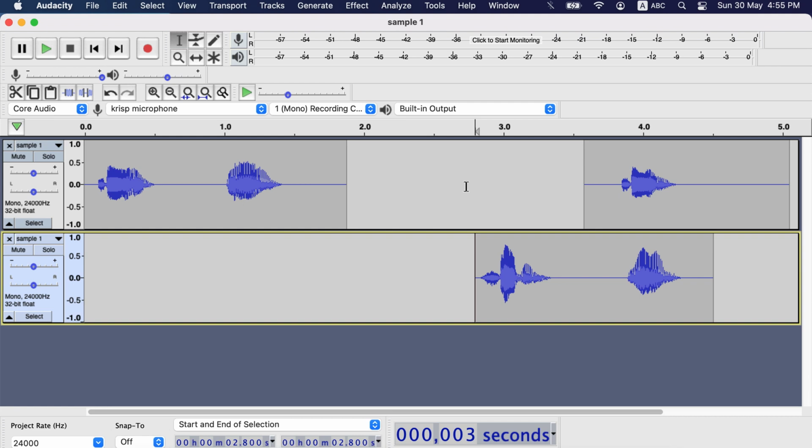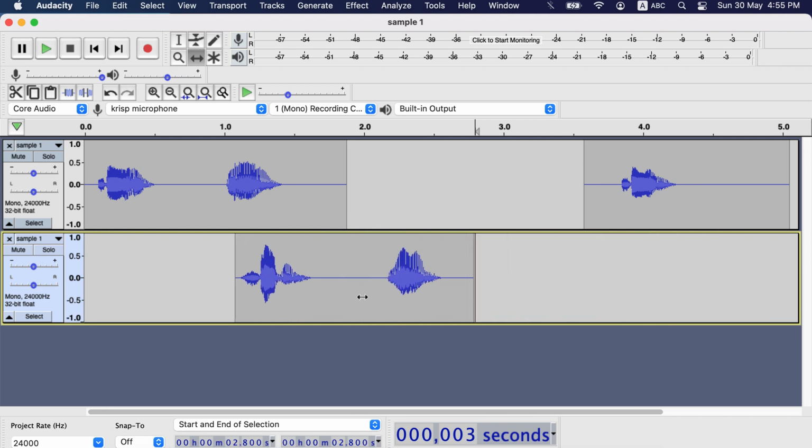Another way to adjust the track is to use the Time Shift tool. The Time Shift tool is in the toolbar. Select it, and you can drag and drop the track to your desired point.